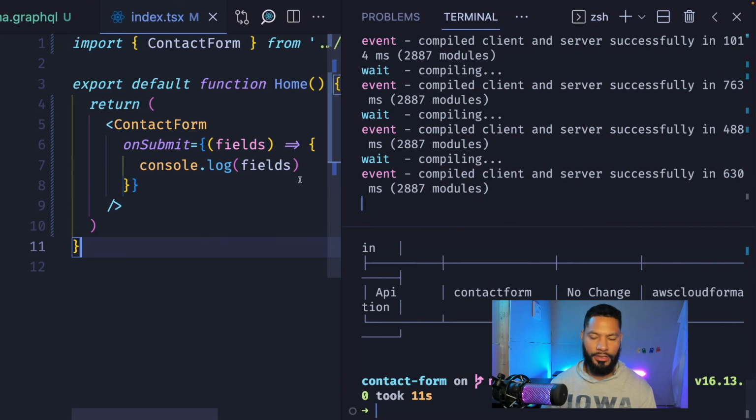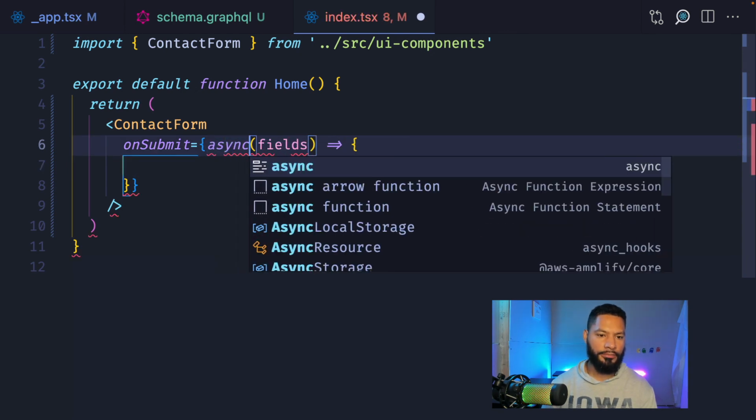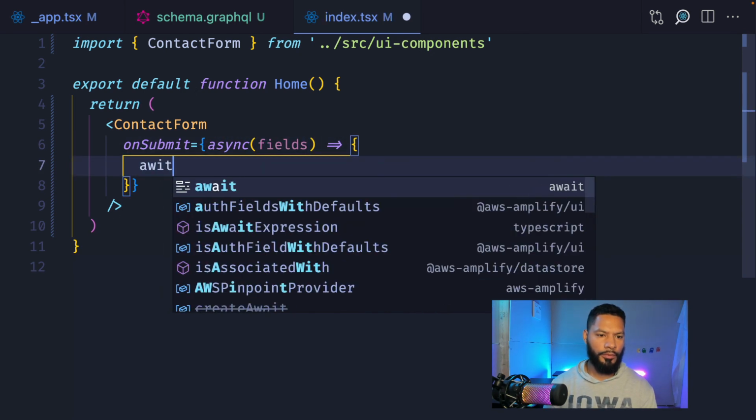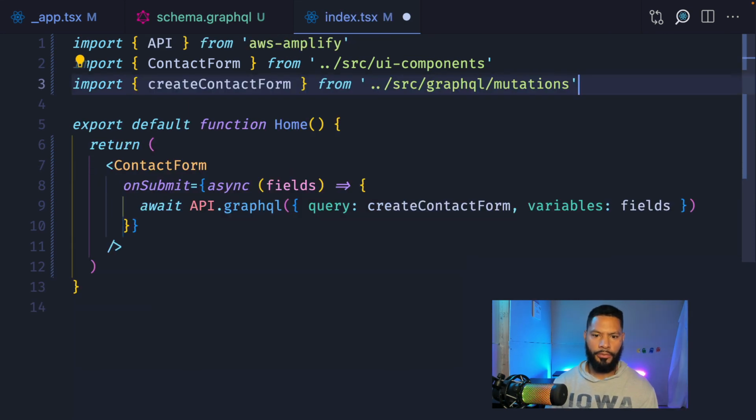Now from here, I have the input. So I'm assuming I can just make my call right here. So on submit, I will make this async. And then we'll add in everything that we need to submit this. Okay, so I have my query all set up. So I have my contact form. We're gonna go ahead and call api.graphql. And then we have to pass in the query, which is the create contact form, and then the variable, which as you saw is that input object, which has all the fields needed based off of my schema.